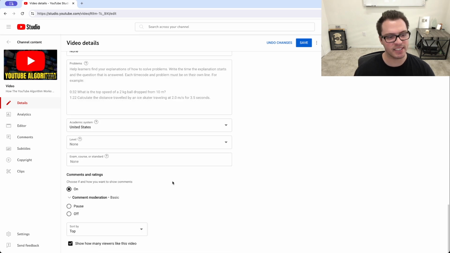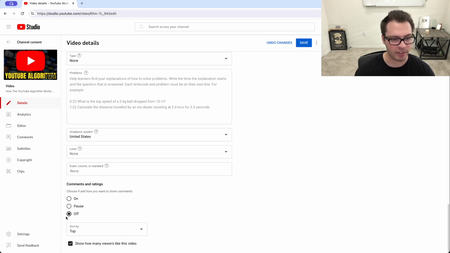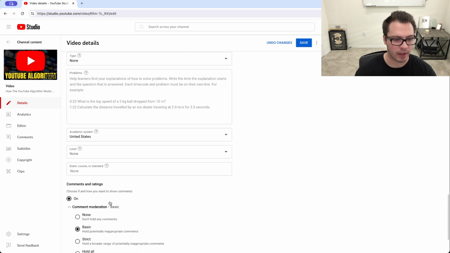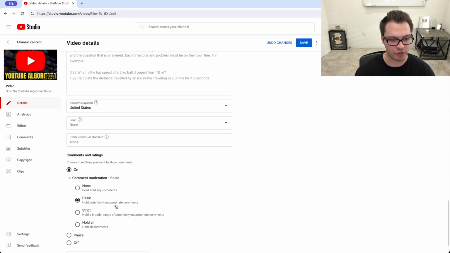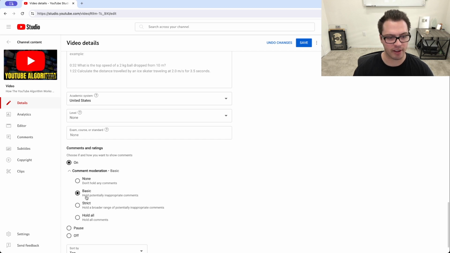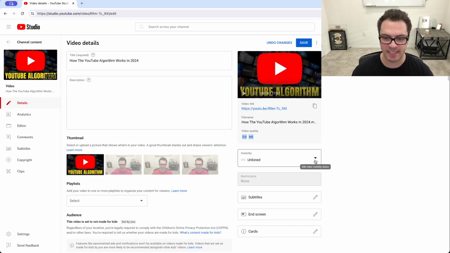The next setting is the comments and ratings. So we can turn on basic moderation, which you might want to use. If you have comments on and you click into comment moderation, basic is on. You can pause the moderation or you can even turn it off. I personally like to have it on. And if you click on basic here, you can choose how strict you want it to be. You can just have potentially inappropriate comments, or you can do a lot more strict. So I personally like basic. Strict will kind of hold a lot of stuff that you might not want held, but it's completely up to you.